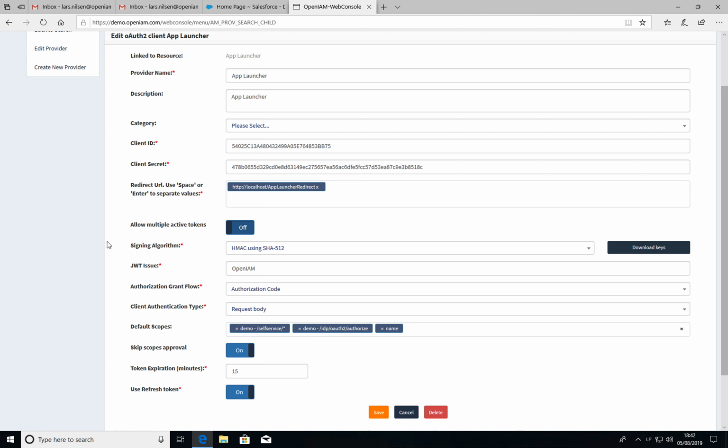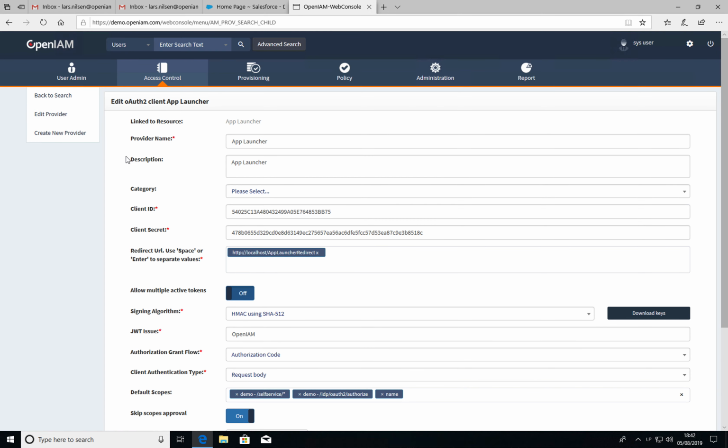And you don't need to worry about client ID and client secret, because these parameters are exchanged with the external OpenIAM client during the login process. So you can configure it on your side like you see here. And an important part is the role assignment.